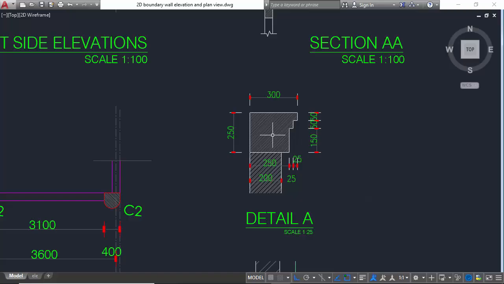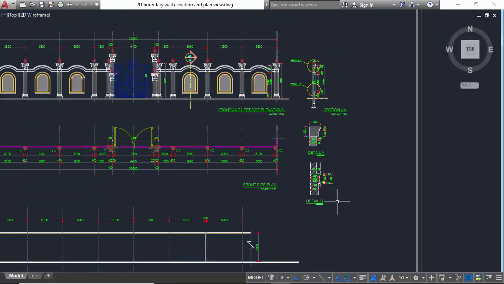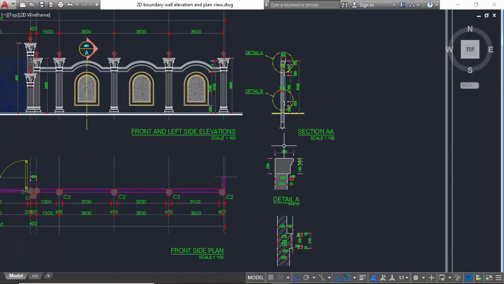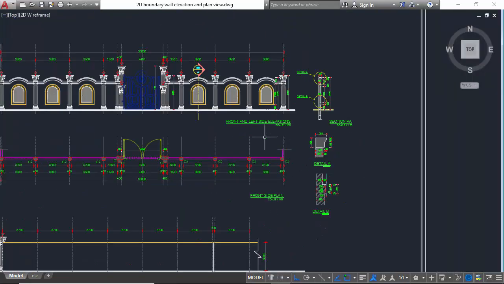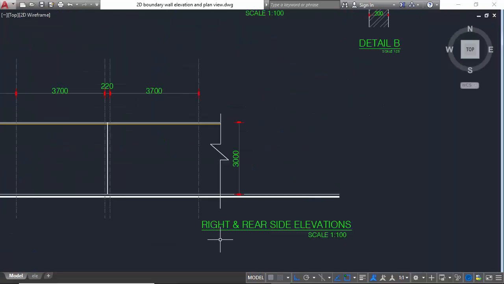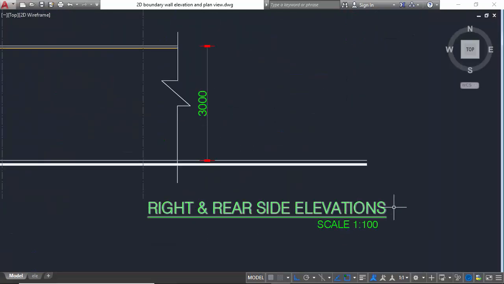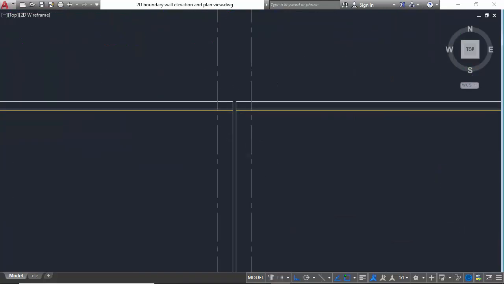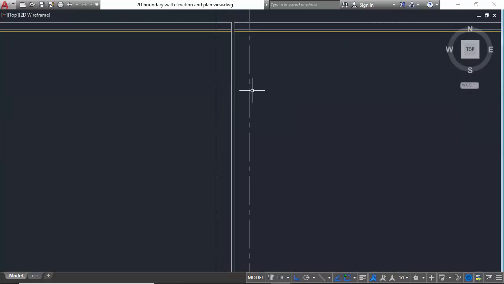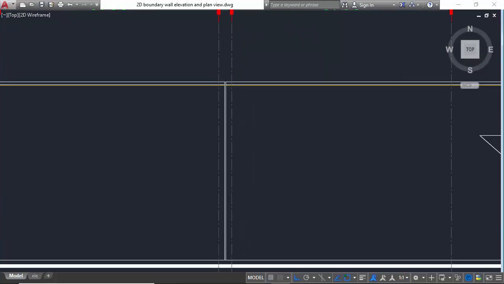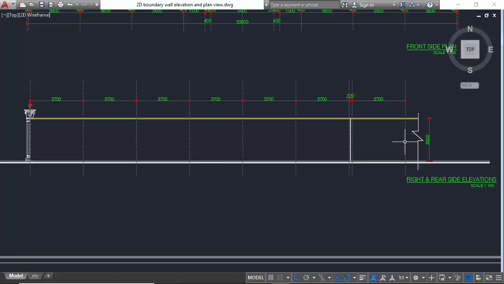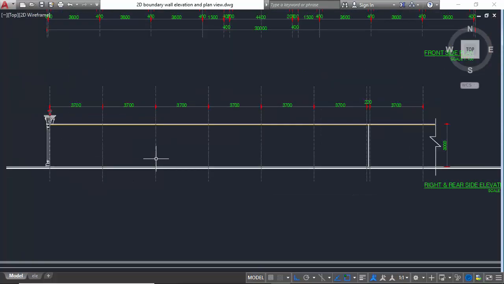You can detail A and detail B. So this one is A, this one is B. Here we have the right and rear side elevations. You can see that this line, this gap, represents the expansion joint. You have to keep in mind the expansion joint, you have to put that because we have a larger length here for the boundary wall.